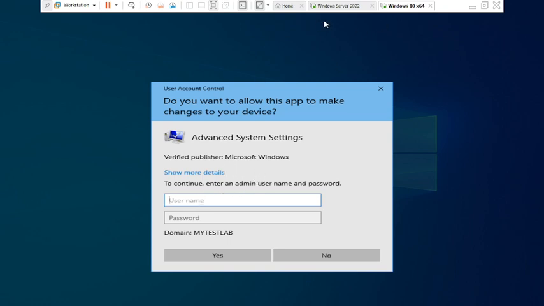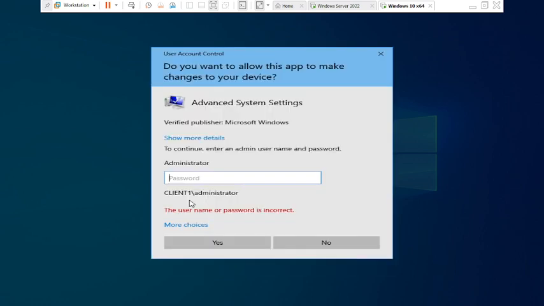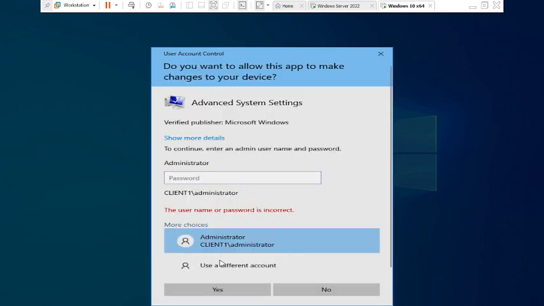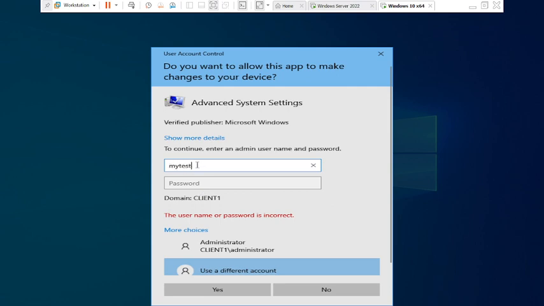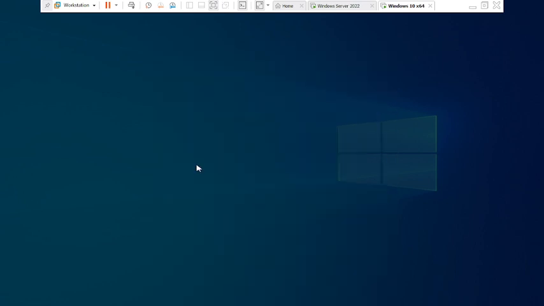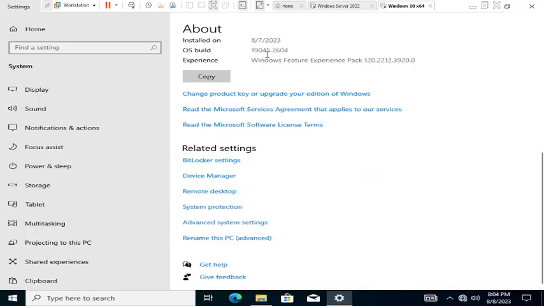So this is a client machine. A client machine doesn't have access to change or do anything. These changes are only accessible through the administrator console. So here you can log in with your administrator. Okay, great, it's logged in now. I have used my administrator credential.